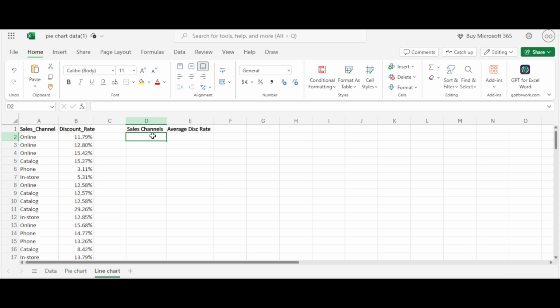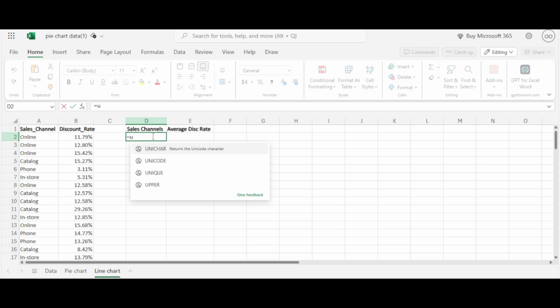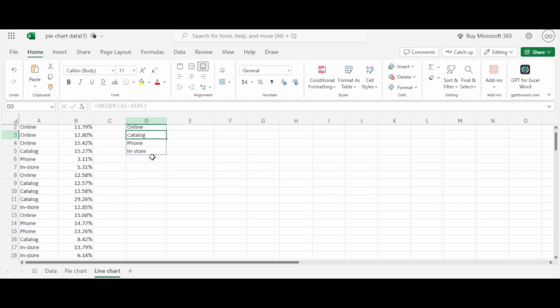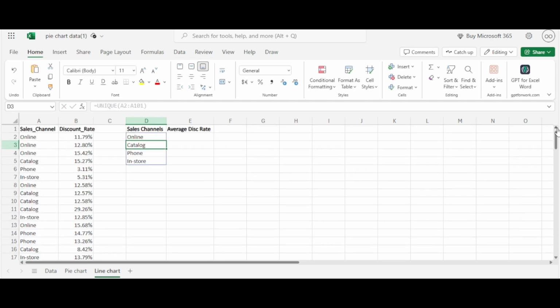So the next thing we are going to do is to import the unique values of our sales channels. So we assign the equal sign, then call up the unique function, then we select our values, close the brackets, and then enter. So we can see the unique values as we did previously: online, catalog, phone, and in-store.